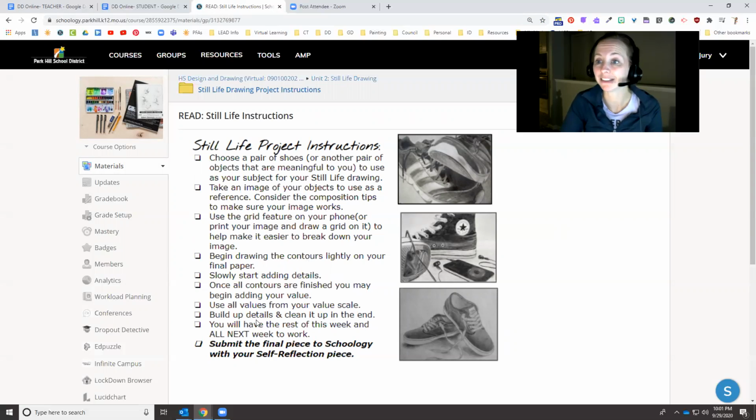So by the end of this week, you need to have your image taken, your contours drawn at the minimum with your details ready. Next week we'll be focused on value. So next week you'll spend the whole time adding value and shading, adding details, cleaning it up. Okay. But here are the instructions for both weeks.